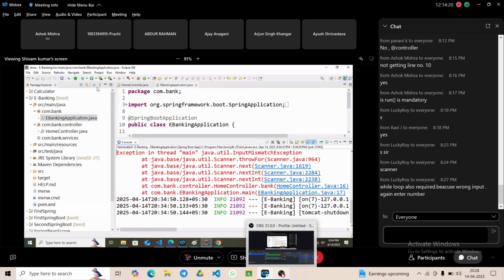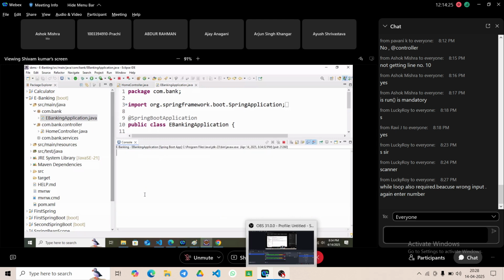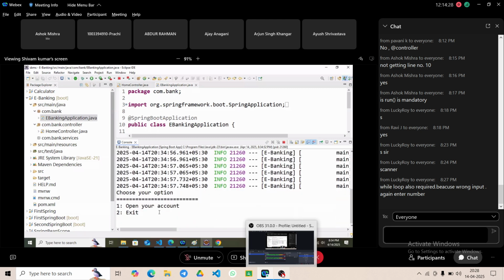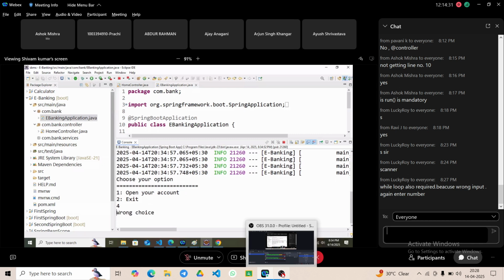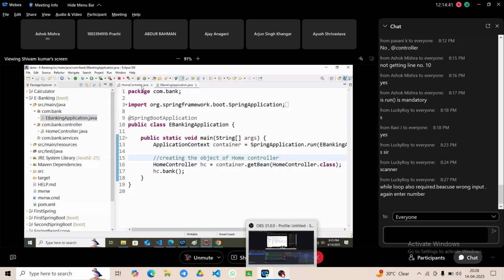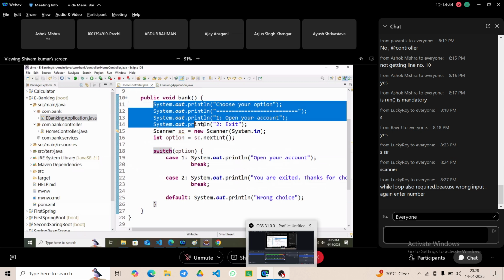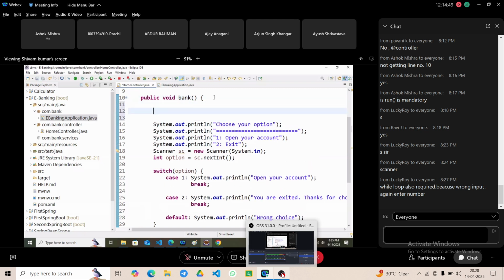But what if the user is giving int input only? What if the user is giving int input but out of the range? So we are getting wrong choice. The same options we should show again to the user. Which options? These options. So in that case, what we have to do is declare one flag. Boolean flag equals true. There is a flag whose initial value is true.